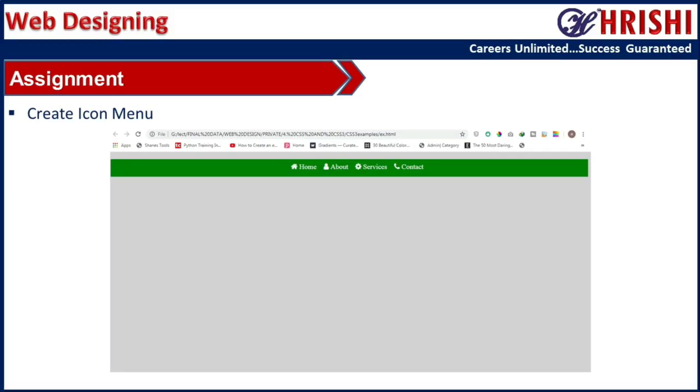Based on today's session, I have one assignment for you, that is you have to create an icon menu. Here you can see the example for the same. Here I have used a list which consists of home, about, service and contact, and also I have given one icon to each of them. So this way you have to create the list.